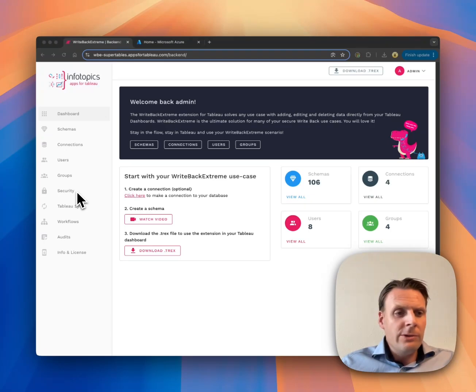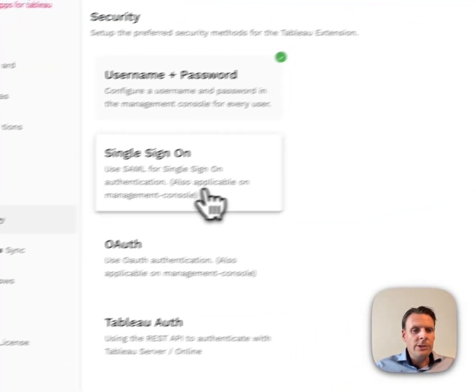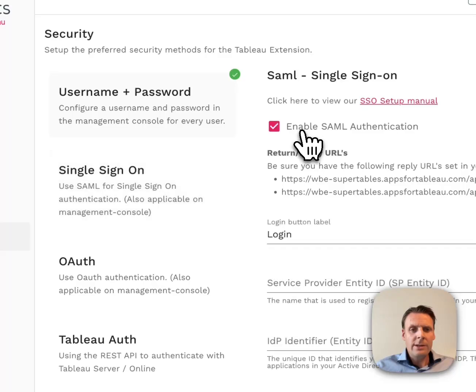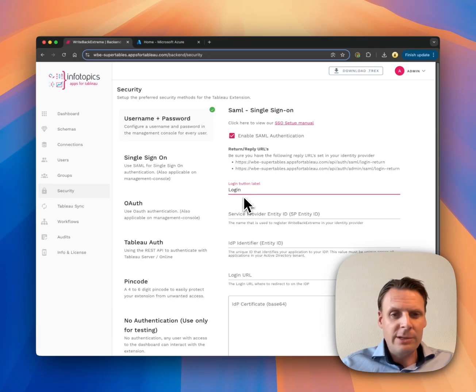So when you're logged into the management console, go to security, then single sign-on, and let's enable it. The first text field is the login button label. So this is the label that appears on the button on the login screen. Let's leave it at login for now.